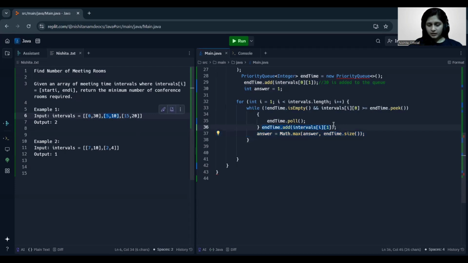Here we are adding the interval which is at the ith position. We have this 10 at the ith position, right? So this is being added to our priority queue, and also we are increasing the answer because we are going to need another room to do the meeting 5, 10. Okay, now the ith pointer will increase by 1.